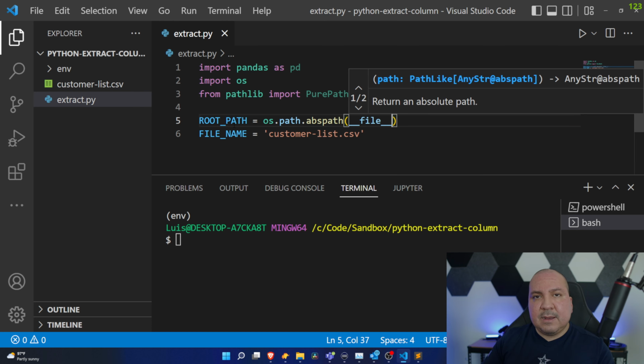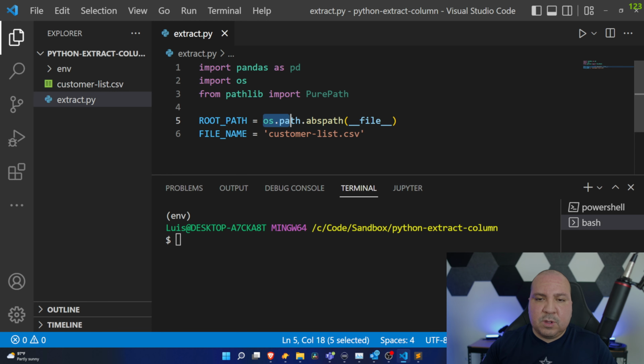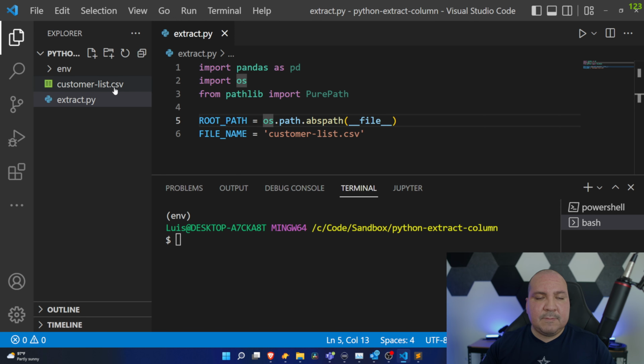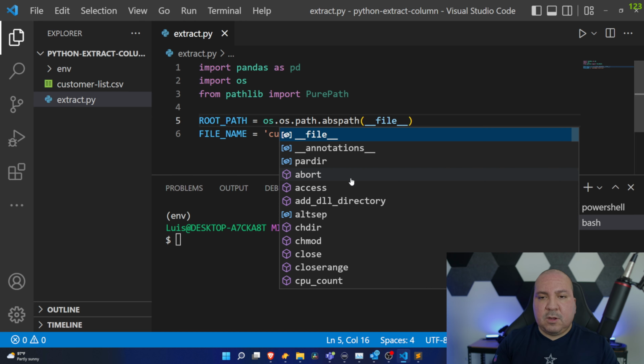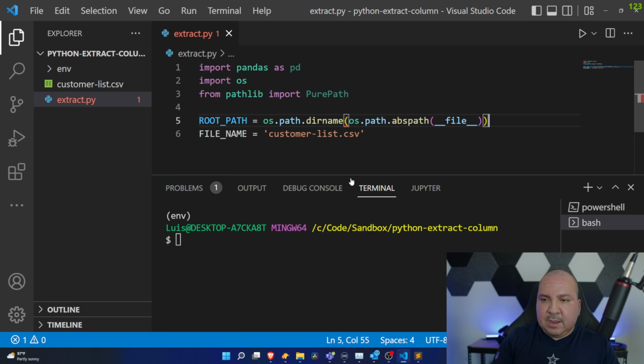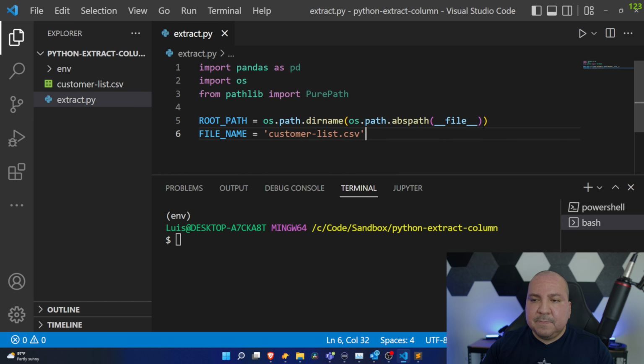Now, keep in mind, by default it will give us the full root path, including the actual file that we're running it in, which would be this guy, extract.py, right? Because my file happens to live in the same folder, on the outside of that value there will be another function. In this case, it would be os.path.dirname. So it's going to take this full root path, which happens to have this file name.